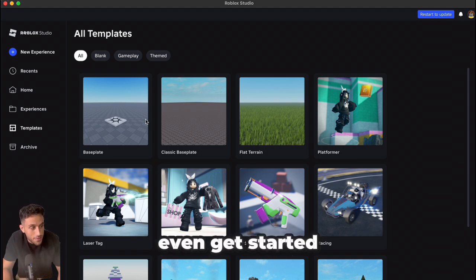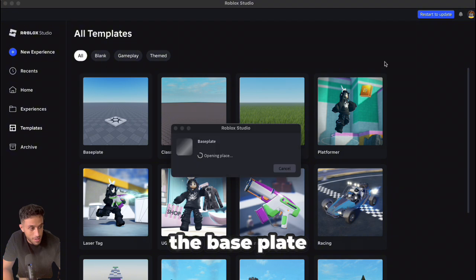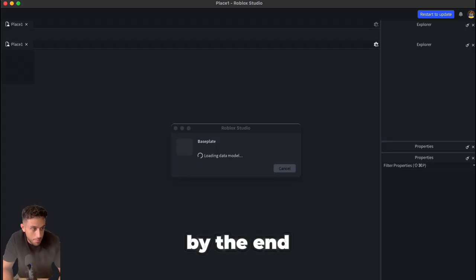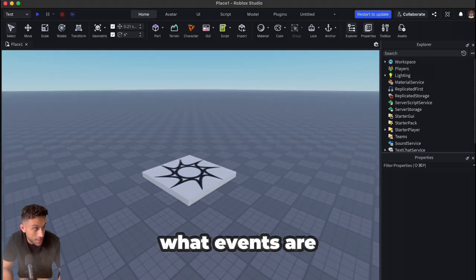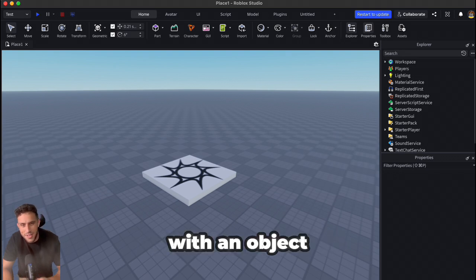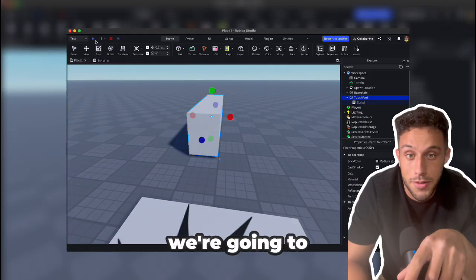But before we even get started with today's lesson, we're going to open up Roblox Studio and let's choose the base plate for today. And more importantly, by the end of this lesson, you will understand what functions are, what events are, how touch detections work, and how Roblox can respond when a player interacts with an object. If you ask me, that's very cool. Here's a short preview of what we're going to do.